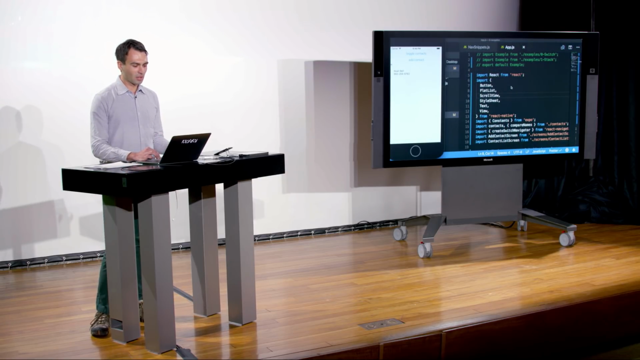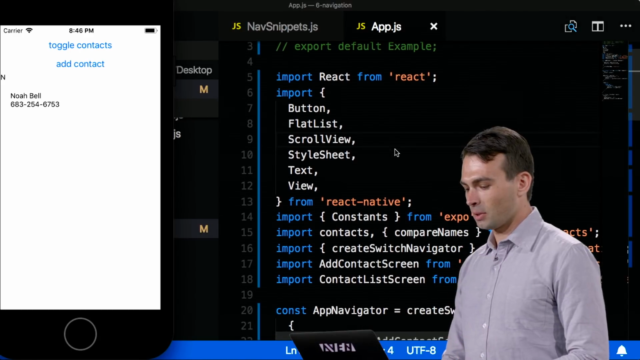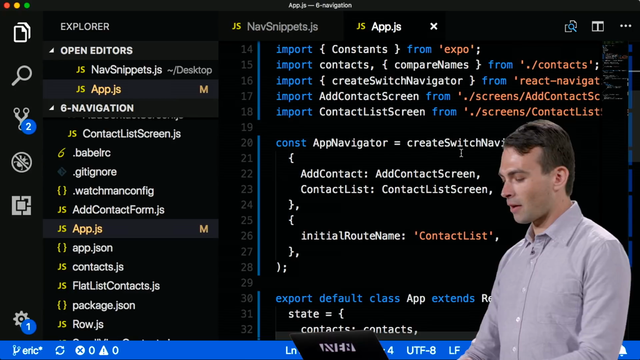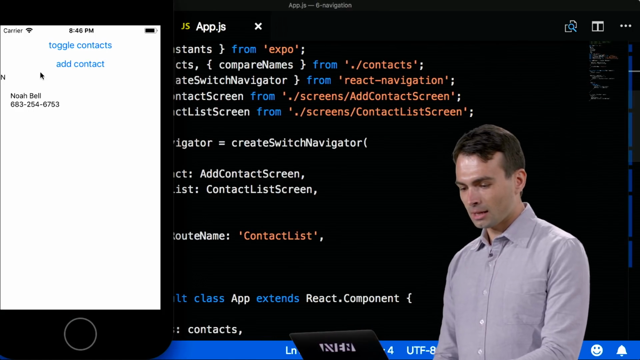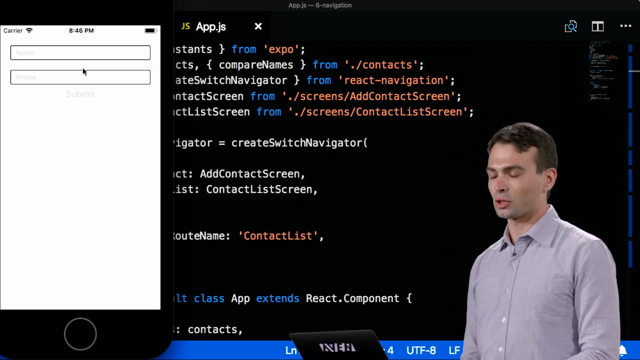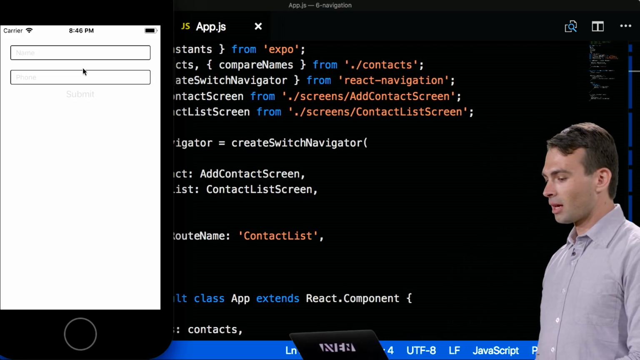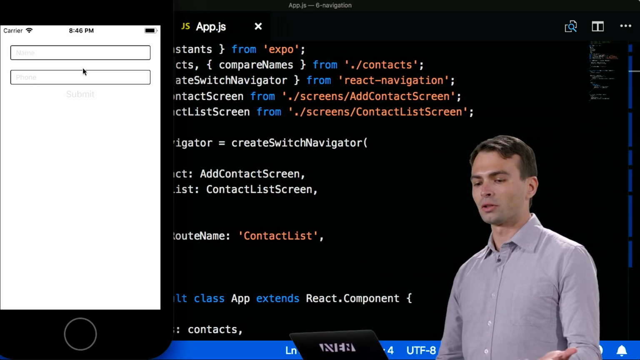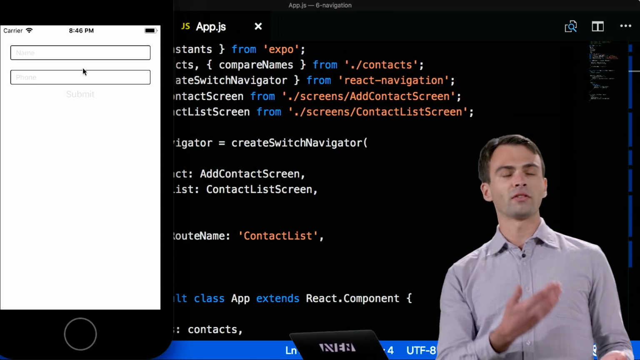We've got our app.js, and we've added a couple of screens. We've got our app navigator, which is a switch navigator. And as you can see, we can switch to add contact, and it just kind of instantly switches over to the form. But what we'd really like is more of a nice, more traditional transition where it kind of pushes in from the side.